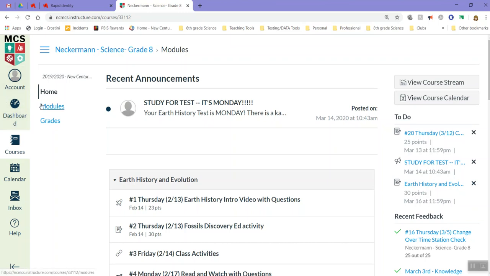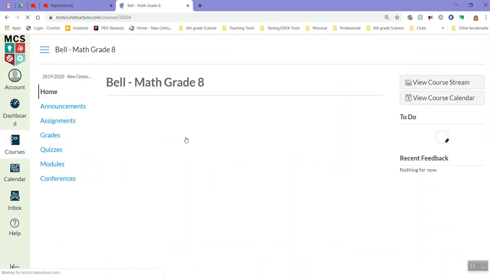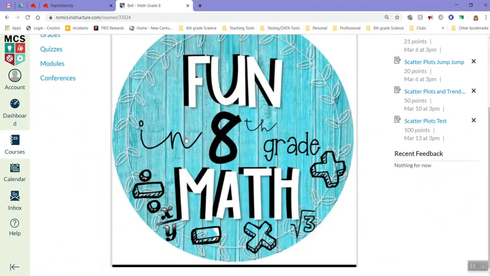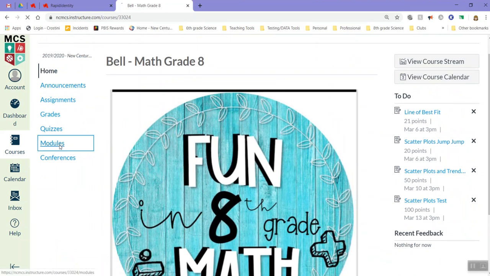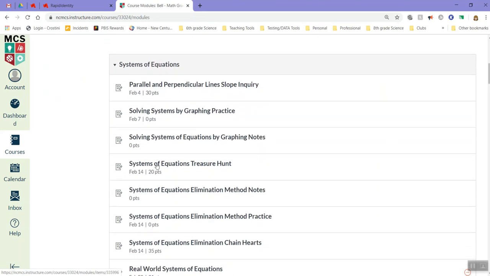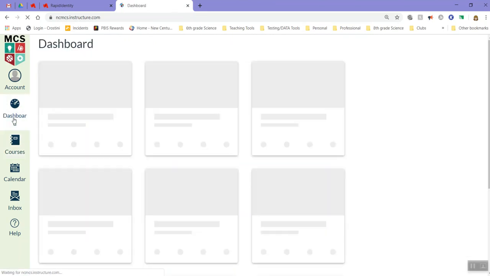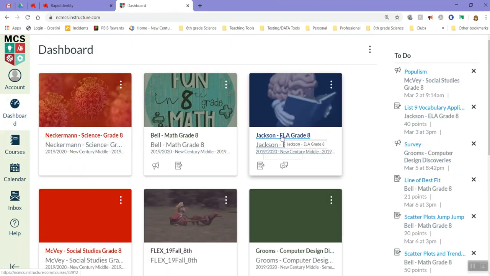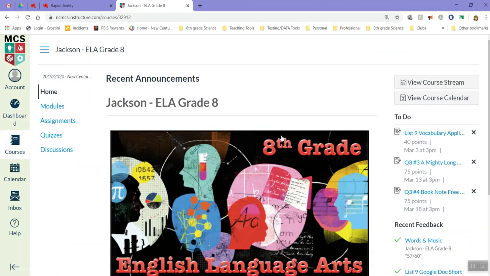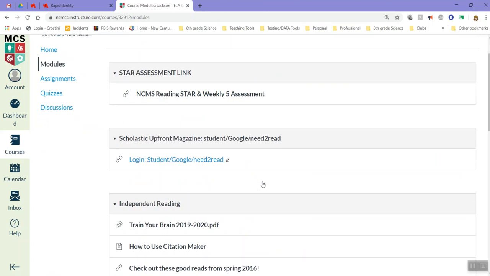When you want to check a new class, come back over here to the left and click on Dashboard. You can click into another classroom and see how their classroom is set up. Notice her home page is not her modules, so I highly recommend clicking on modules, and then there are her assignments and activities that her class is working on. And again, you can go back to Dashboard and click on another class. Again, you would want to click on modules. And then there are her assignments.